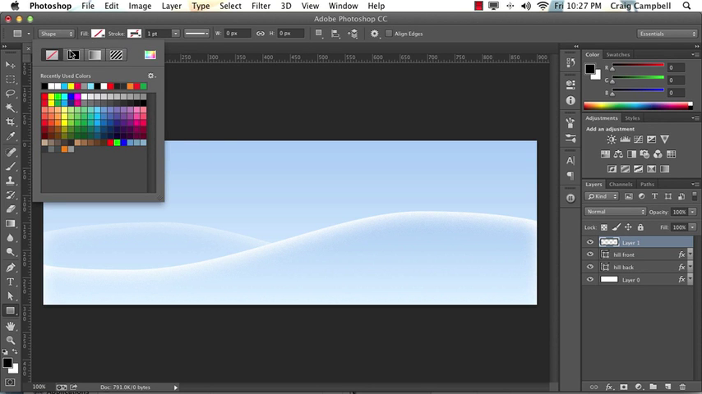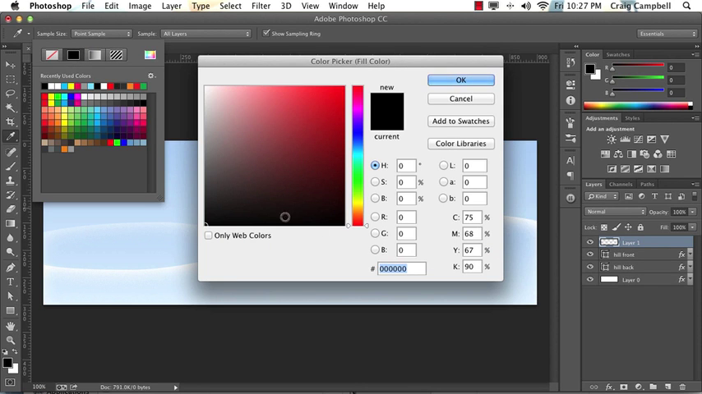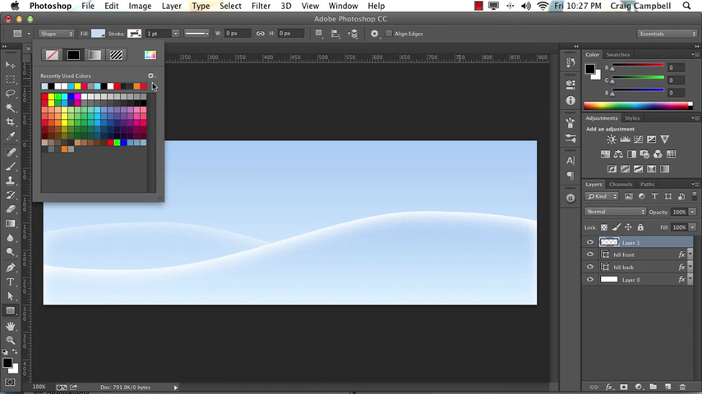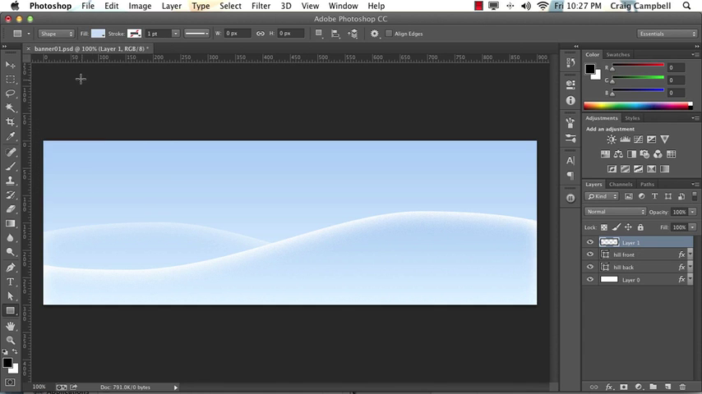For the fill, I'm going to choose this solid black rectangle, and then we'll click on the color selector here to customize what color we want to use. The value I'm going to use here is D0E2F6, which will give us a light blue color. We'll click on OK.